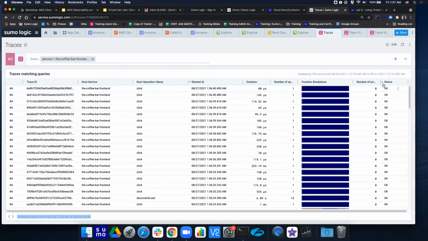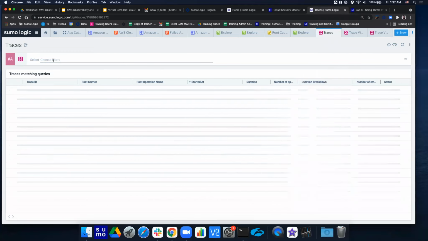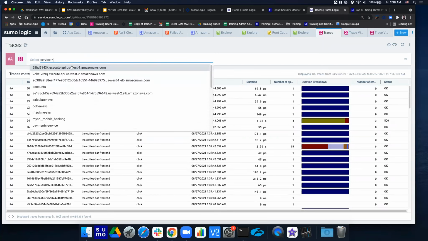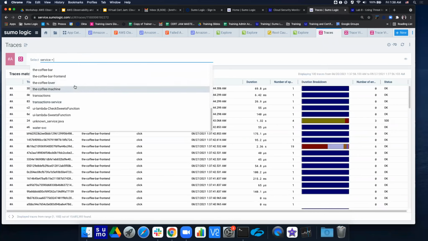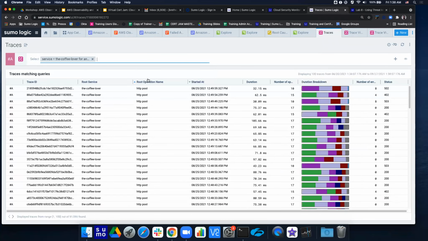For the coffee lover, I get data for when I choose the last 7 days. All right, let's do that for now then. So what happened is an internal issue. We changed our data sets and somebody did it a little bit ahead of telling me. So let's do that. Thank you for pointing that out. Let's use the last 7 days. And let's do the service equals the coffee lover for any span. So I apologize for that, but thank you for pointing that out.